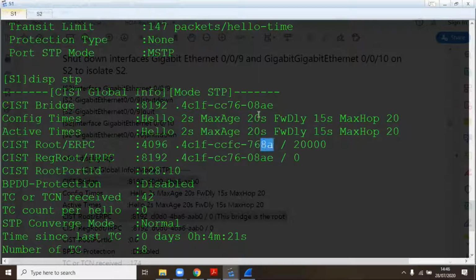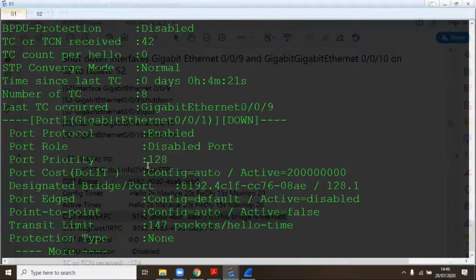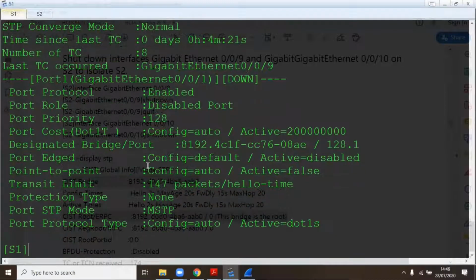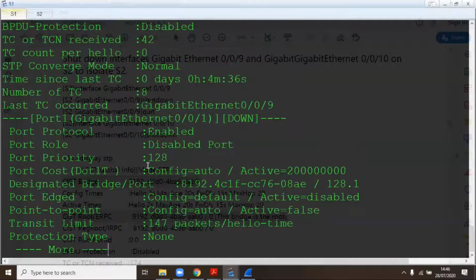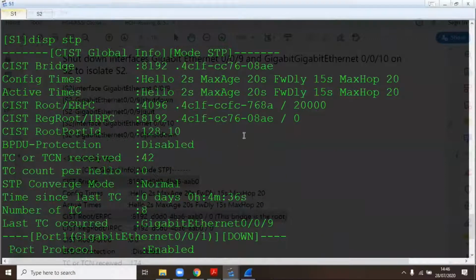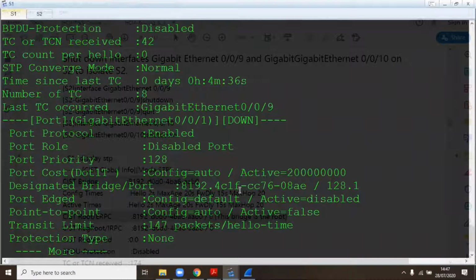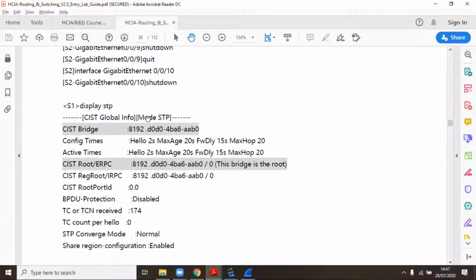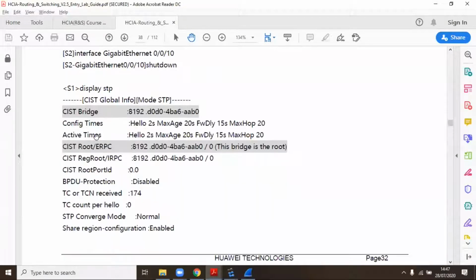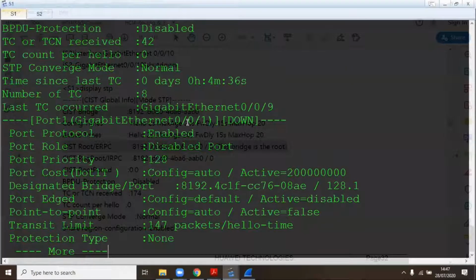Not yet. Let me be a little bit patient. Okay, let's see. As you can see here, once S2 goes down, then if you do display STP, S1 is going to be the new root. Mine is taking a little bit, I don't know.